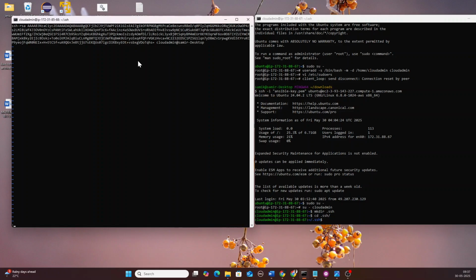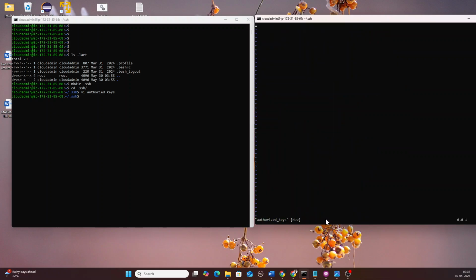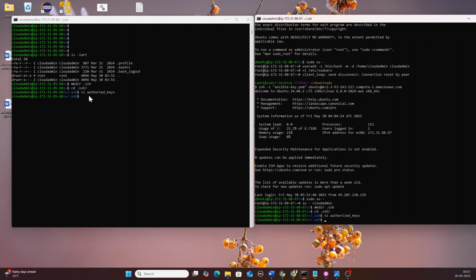Now we'll do the same things in node 2. Save this. vi authorized_keys. Now we'll paste this public key. Save this.